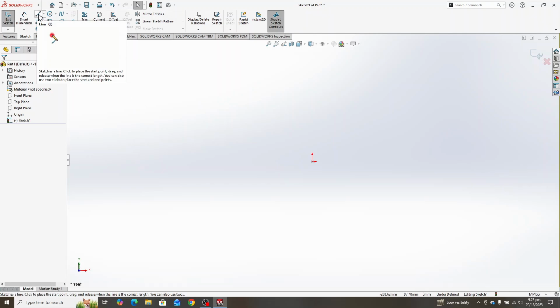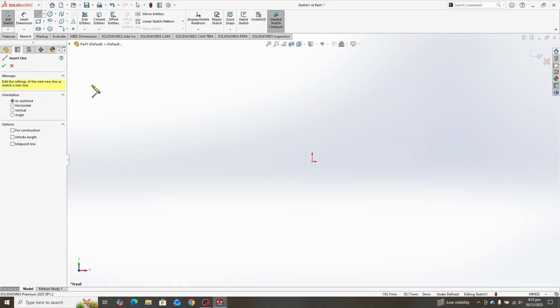Click on line command, left click here. Okay, you will see orientation as sketched: horizontal, vertical, angle. These are the options for construction, infinite length and midpoint line. You don't have to check any one of these.